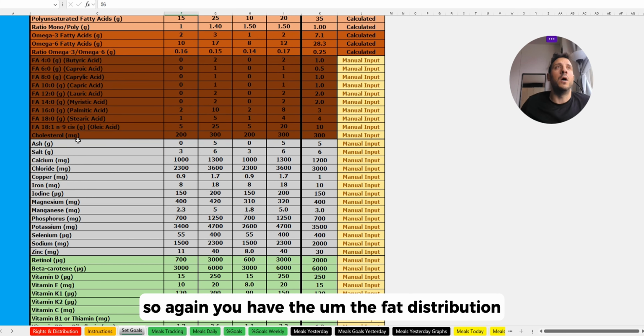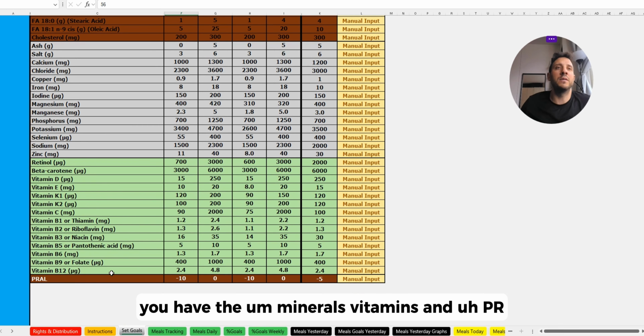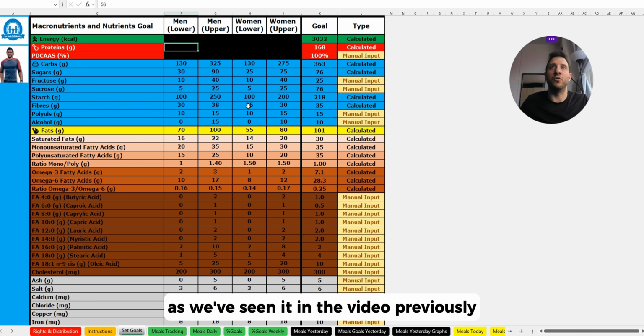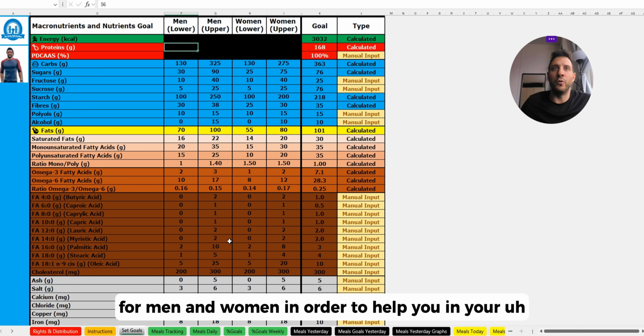So again, you have the fat distribution, the minerals, vitamins, and PRAL. Here you've got some values that are calculated directly in My Optimal Plate, as we've seen in the video previously, like the macronutrients, and some of them you input yourself. So you have the lower and the upper range for men and women to help you in setting your goals.